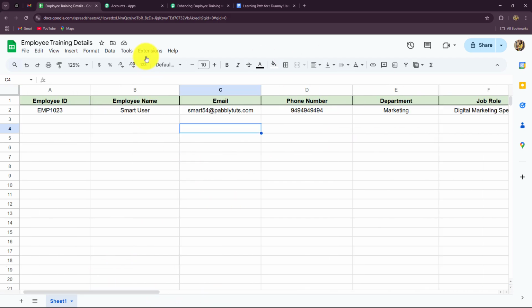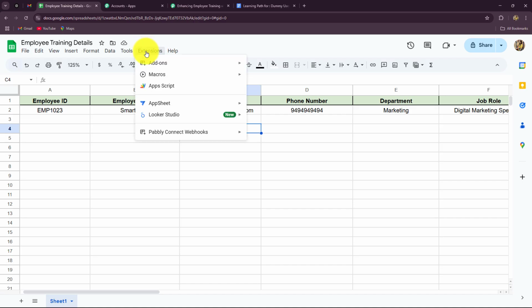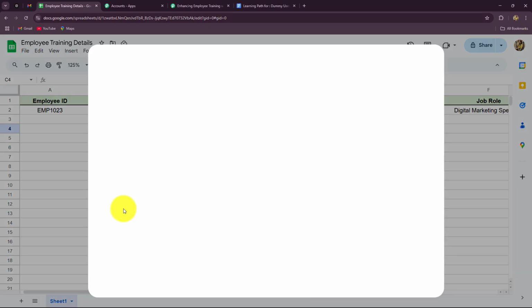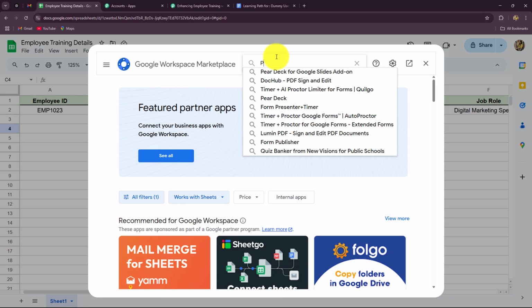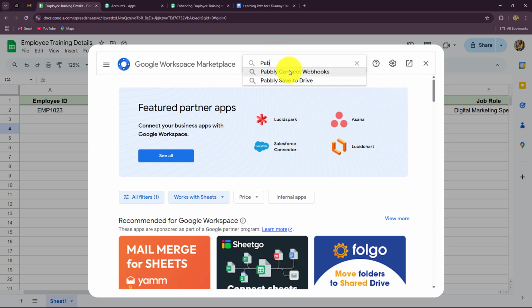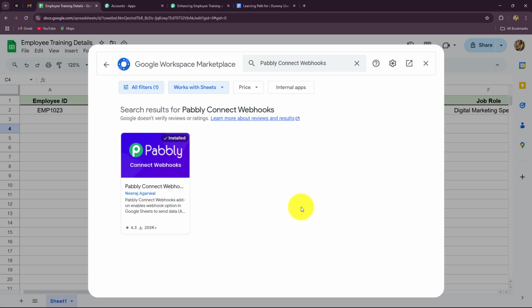All right. We have to go towards extensions to build the connection between Google Sheets and Pabbly Connect. Over here we have the option of add-ons. When we click on get add-ons, it will take us towards Google Workspace Marketplace. Here we have to search for Pabbly Connect Webhooks. Pabbly Connect Webhook is the add-on which we need to install in Google Sheets to build the connection between Google Sheets and Pabbly Connect. You can see that I've already installed this add-on, so I'm going to cross it.